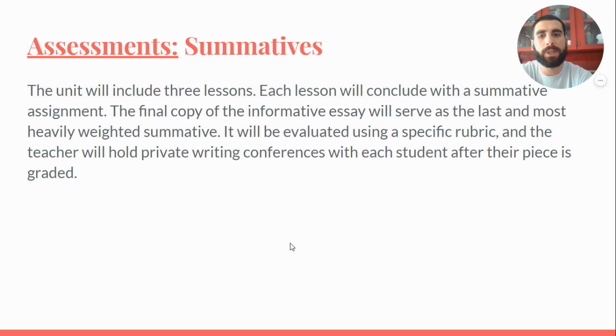And then the final piece, their informative essay, will be a 5-paragraph essay at least, and that will serve as their final summative for the unit. It will be graded by me on a rubric, and then private writing conferences will be held after their final grade has been given.